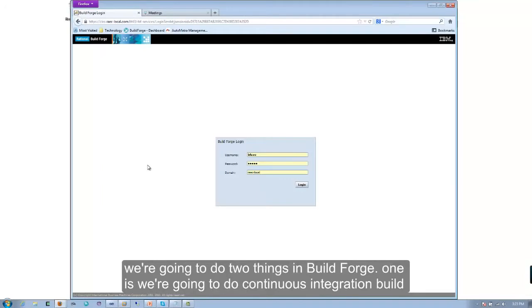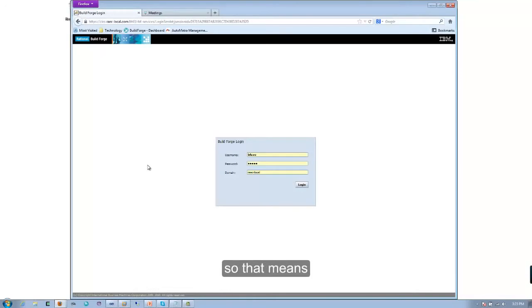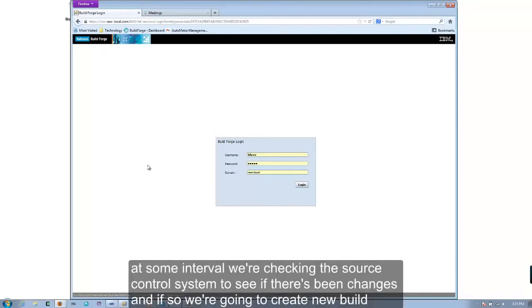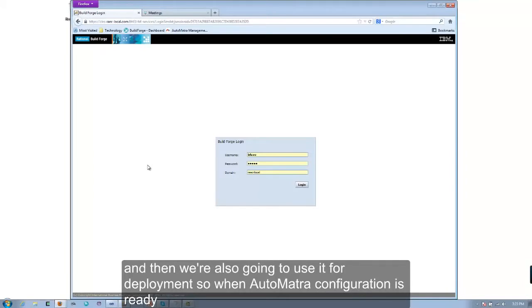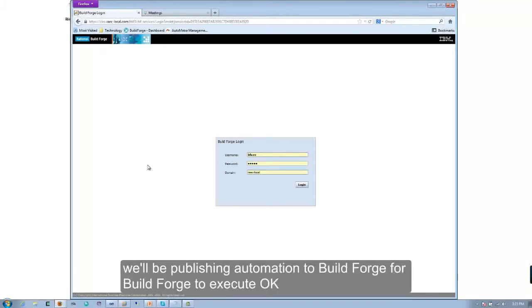One is we're going to do a continuous integration build. That means at some interval, we're checking the source control system to see if there's been changes, and if so, we're going to create a new build. And then we're also going to use it for deployments. So when Automatra's configuration is ready, we'll be publishing automation to BuildForge for BuildForge to execute.